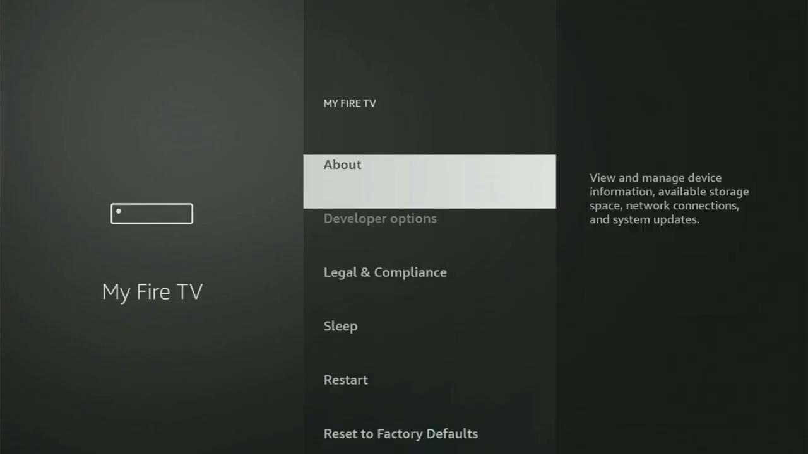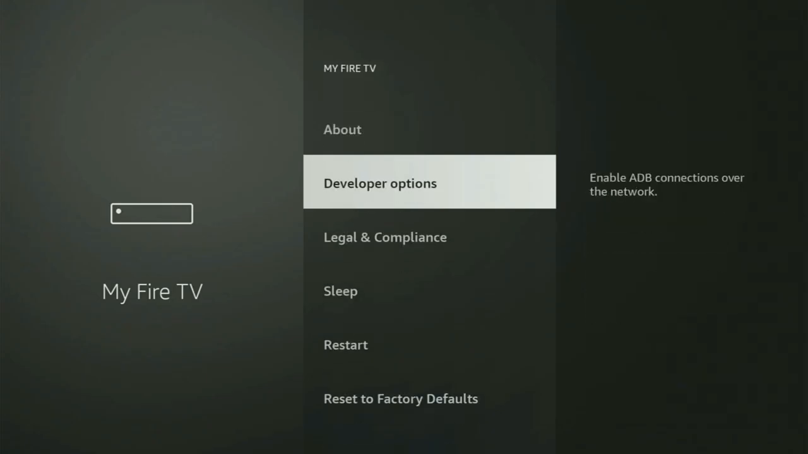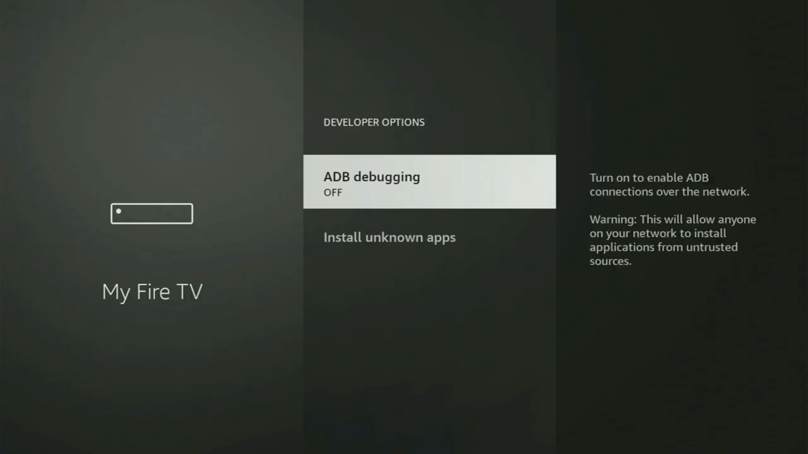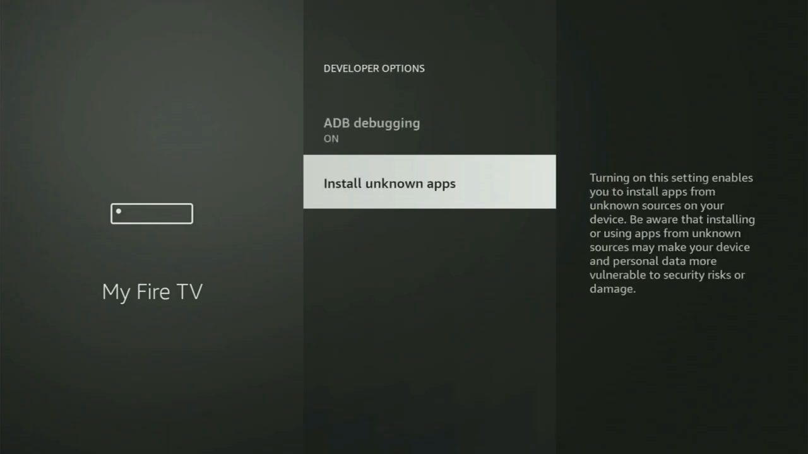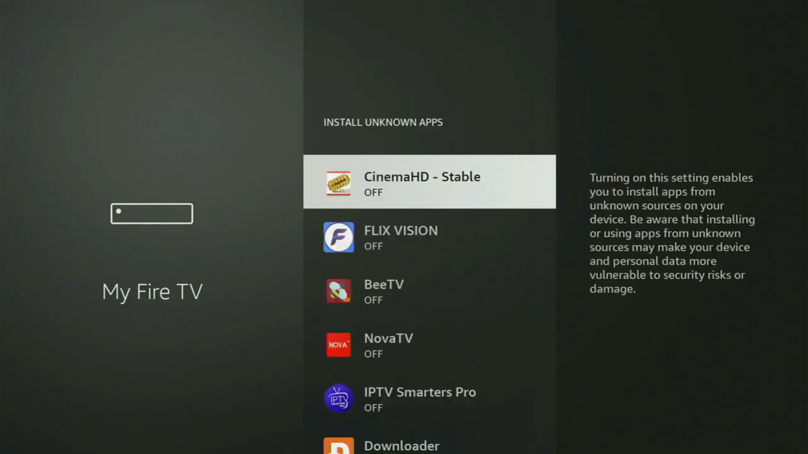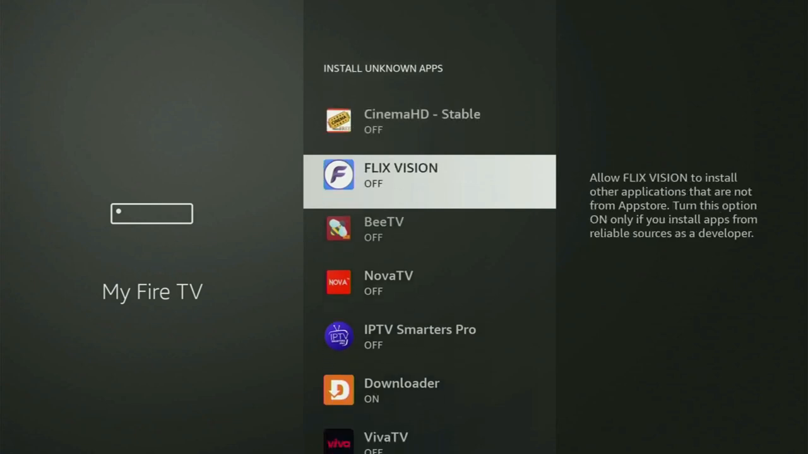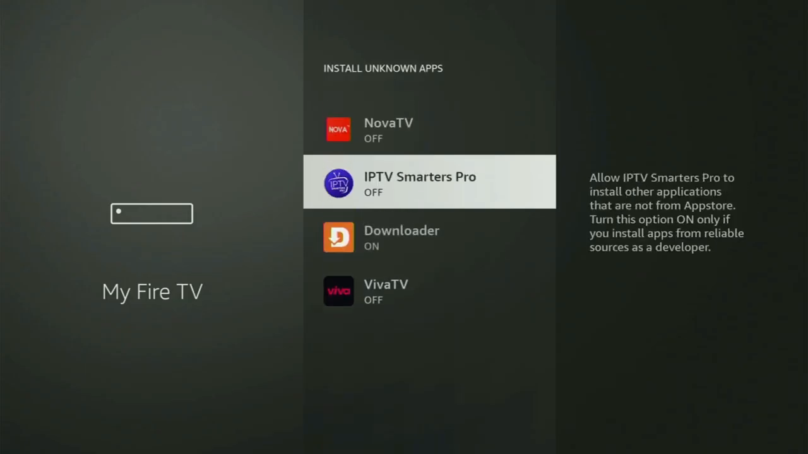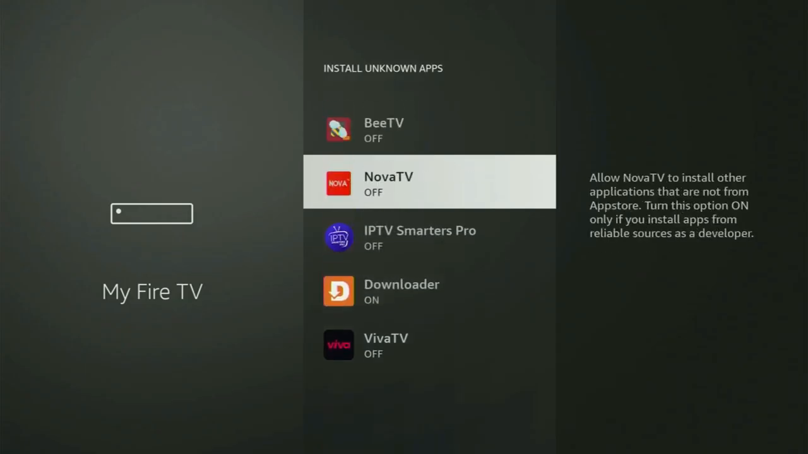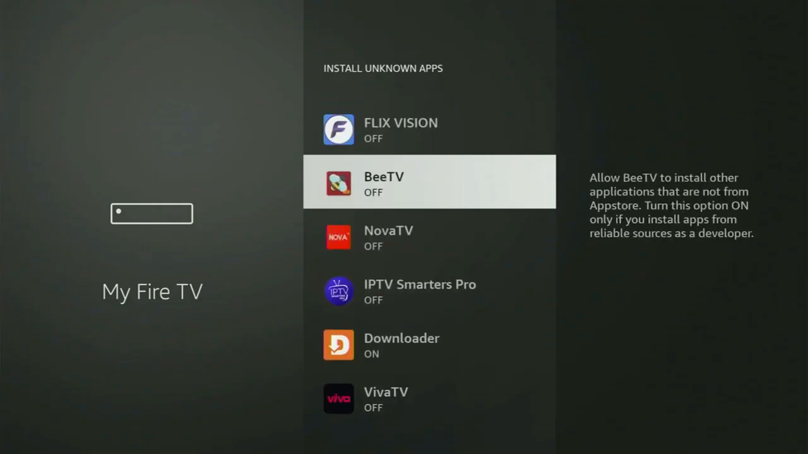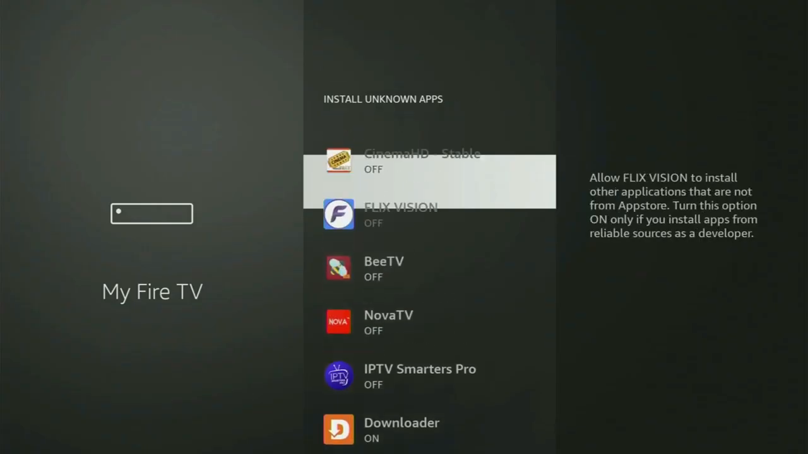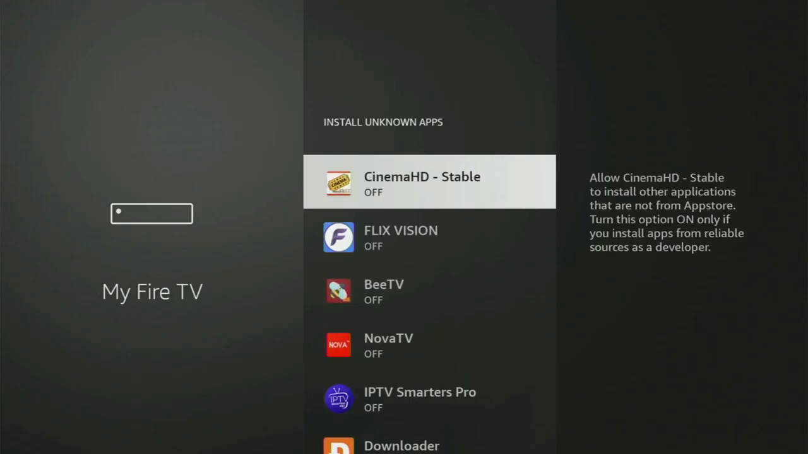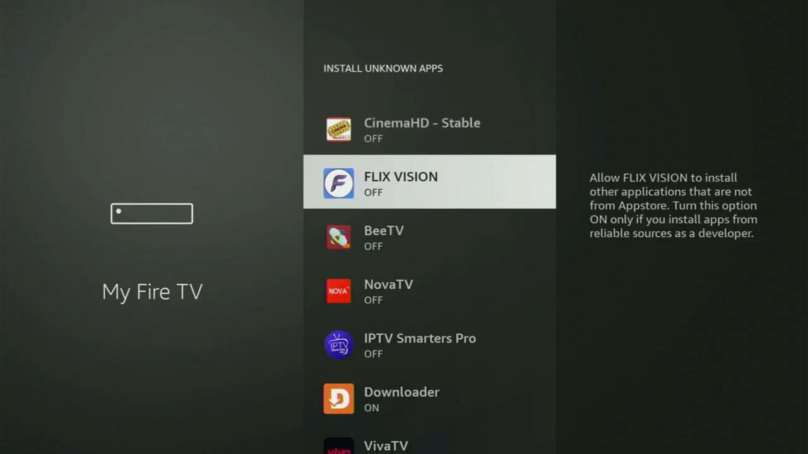So if you go back a bit, you will finally see developer options, which now have popped out for us right here. Open them, make sure to turn on the ADB debugging. Then you need to go to Install Unknown Apps, and from here all you have to do is locate Downloader and turn that option on. So what it does, it's going to allow you to install other applications from the internet and not necessarily only those apps which are available in your official Amazon App Store by default. And that's exactly what we're going to do right now.